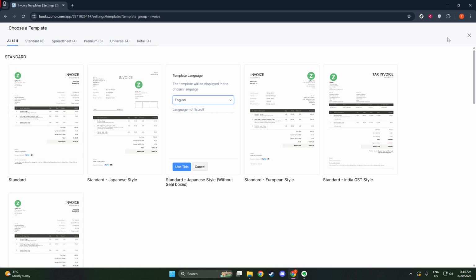Whether you're creating a brand new multilingual template or updating an existing one, this process ensures that your business communications are as inclusive and versatile as possible. Tailoring your documents in this way not only streamlines your operations, but also enhances the professional readability of your interactions with international clients.